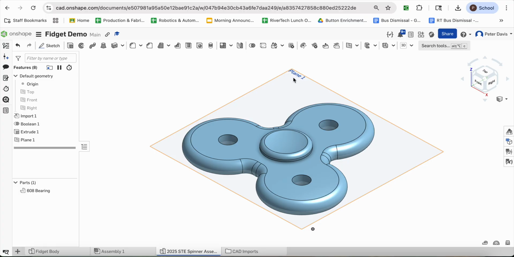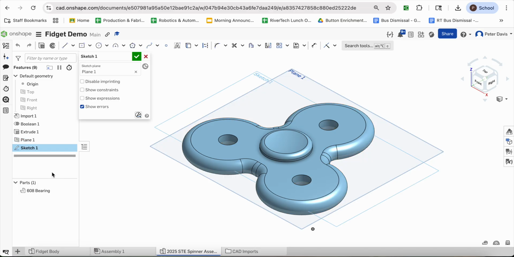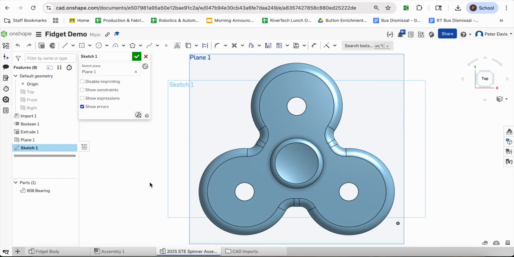I'll select plane one. I can select it here in the design space, or if I click off, I can select it here in the features tree or the design tree. So I'm going to right click on it and create a new sketch. I'm going to hit N on my keyboard to get normal to my sketch.